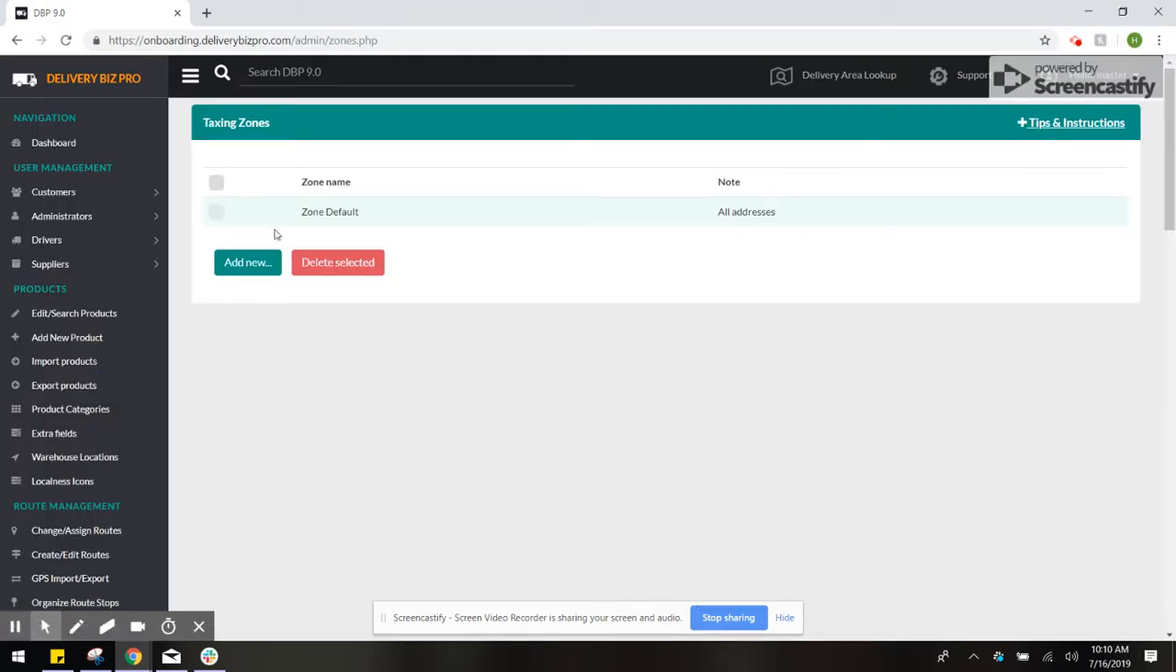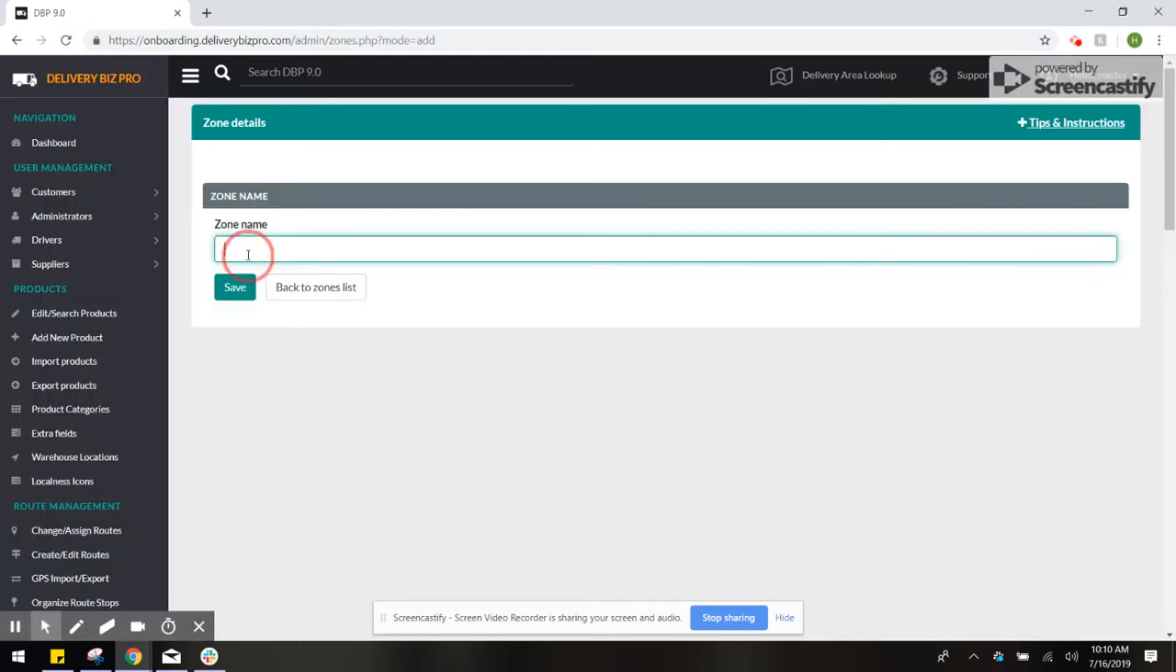So on this page you should see a zone name called Zone Default. We're not going to use that, we're actually going to use one for Add New. And this zone is going to be either the name of your county, city, town, state. On this training, I'm just going to use a state name.